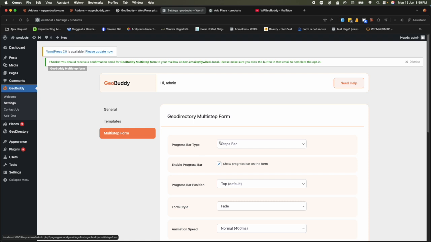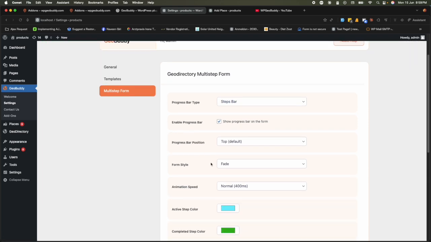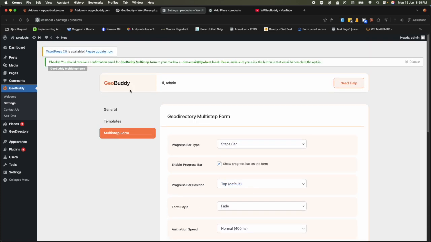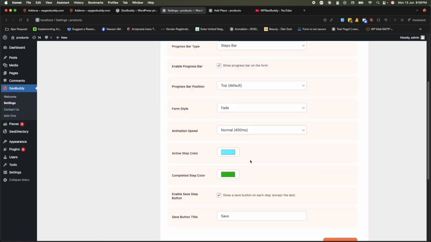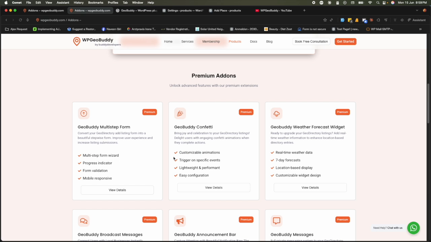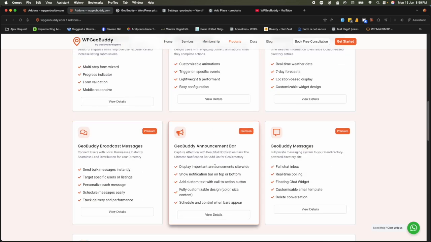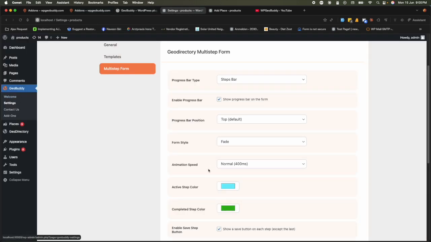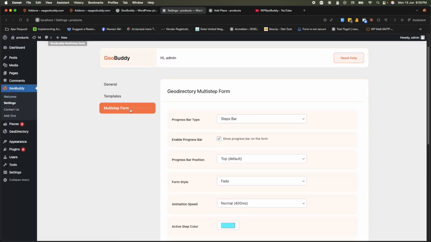After I activated the multi-step form, you can see here I get the whole setting of this plugin in the GeoBuddy settings tab. Basically, for every GeoBuddy add-on that you activate on your website, you will get its settings in the GeoBuddy settings section, like you get a multi-step form tab here. Before we discuss this settings page, let's first do the first step, that is creating steps of your forms.